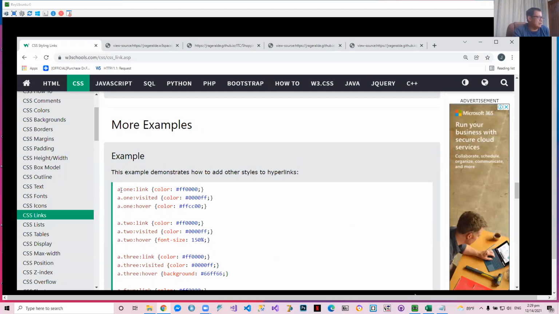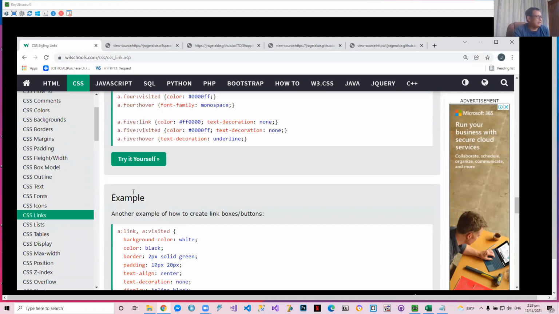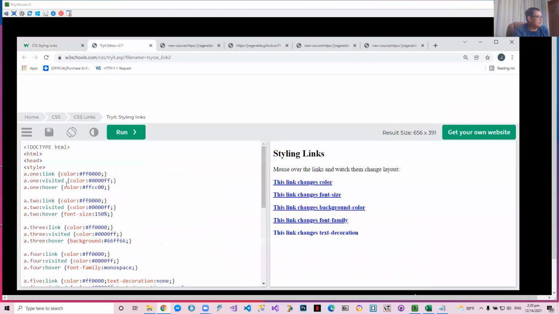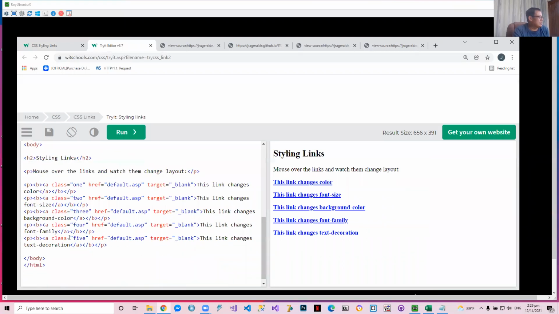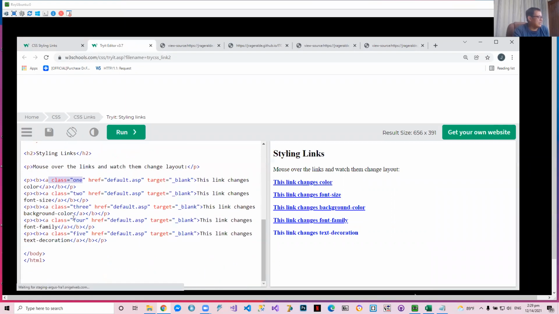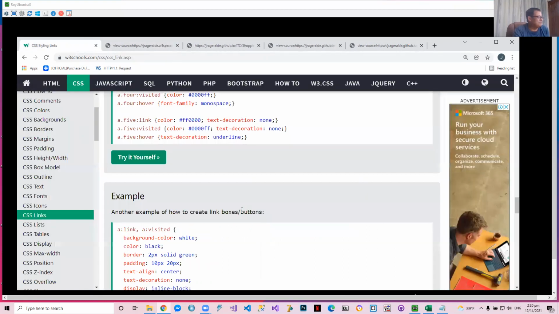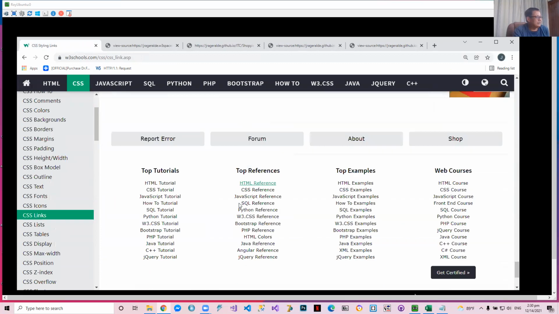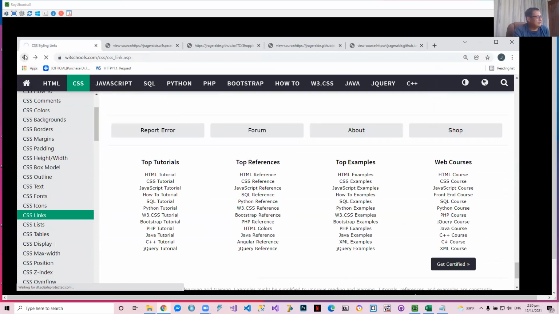More examples. A.1 means anchor tags of class 1. Okay, let's try this. So A.1. So where is A.1? This is A class 1. Okay? Do you follow? A.3, A class 3. Do you follow? Examples of how you target. So many things you can do, no?